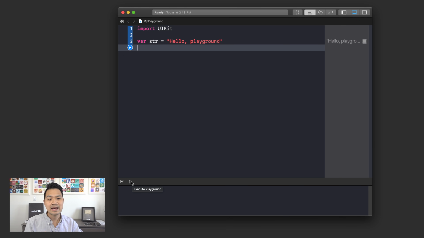Now another thing is that if you click and hold this play button, you can see that there are two options. It's set to manually run, which means that every time you want to run your playground, you're going to have to either click on this play icon or choose a line and hit this blue play icon. But if you click and hold it and change it to automatically run, every time you edit the code, it's just going to automatically execute your playground and update the results.